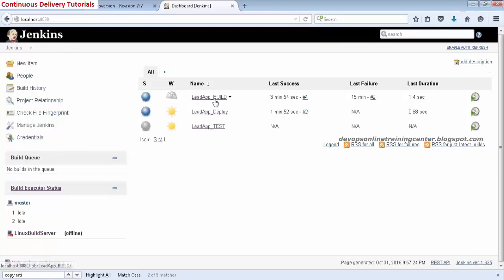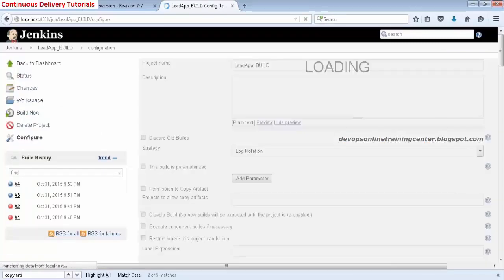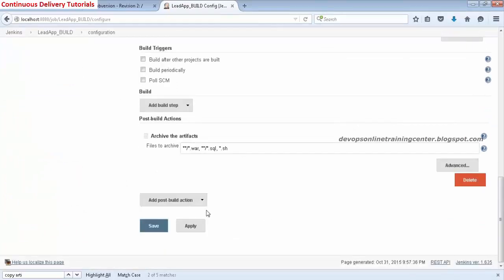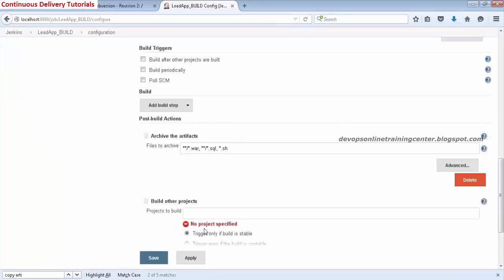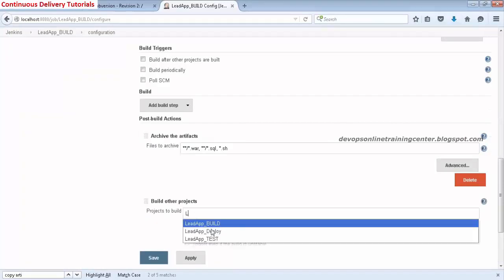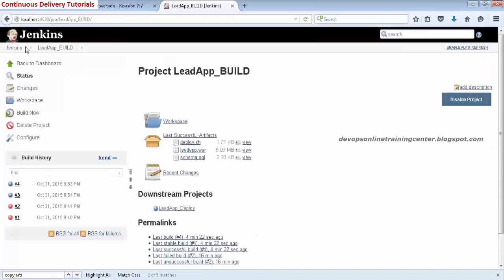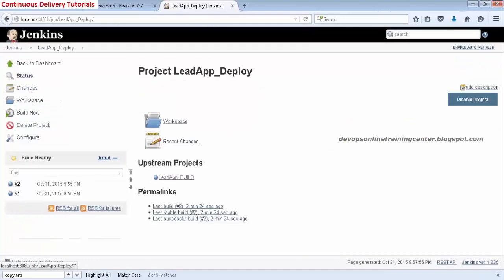Now whenever the build runs, the deployment should run automatically. What I mean by that is, once the build is completed, in the post build section of the build job you have to execute the deployment job. So you can find an option, build other projects. Can you see this? So I want to trigger lead app deploy once this is done. Apply, save it. Now once the deployment job is done, I want to trigger the test job.